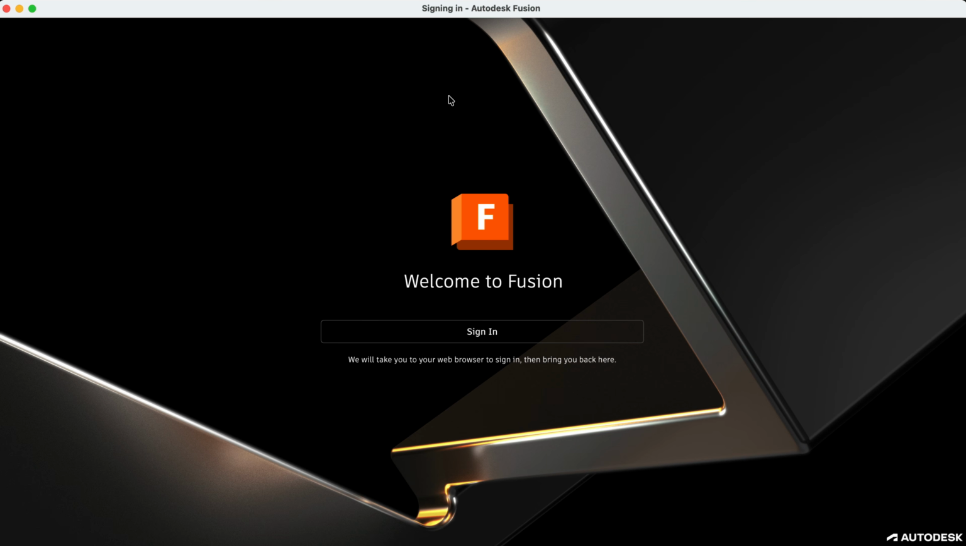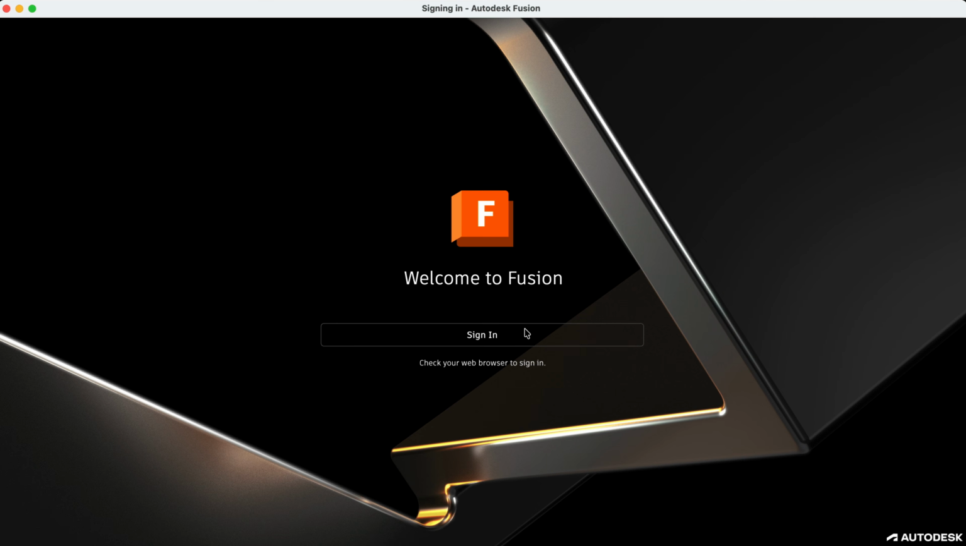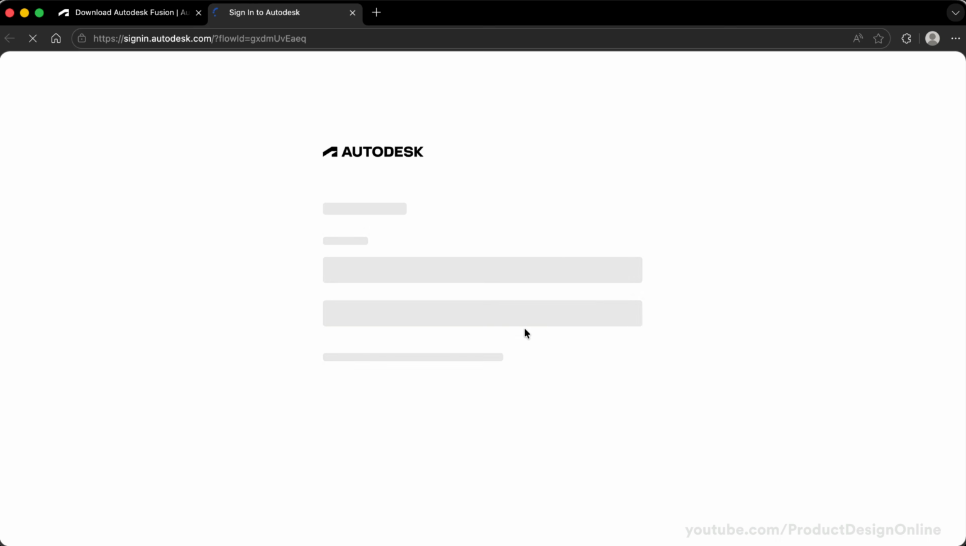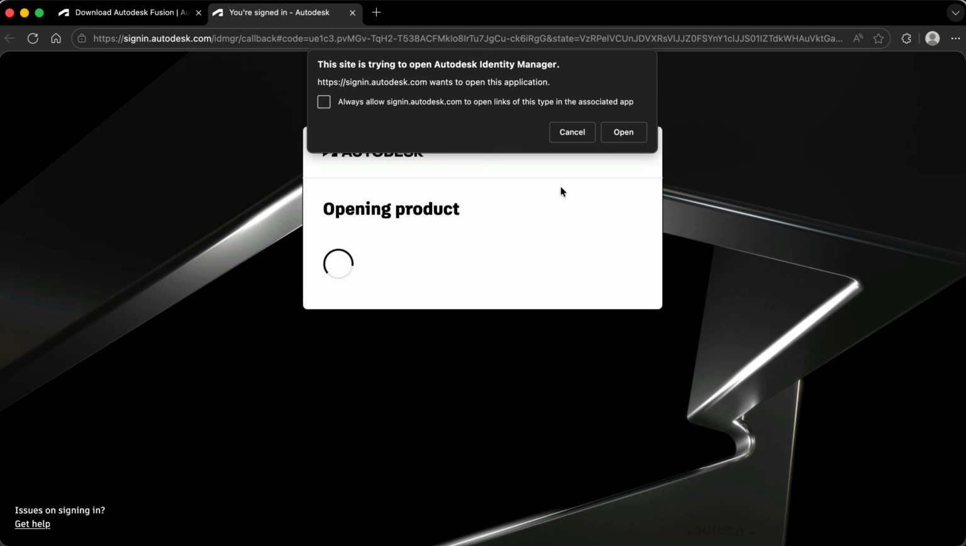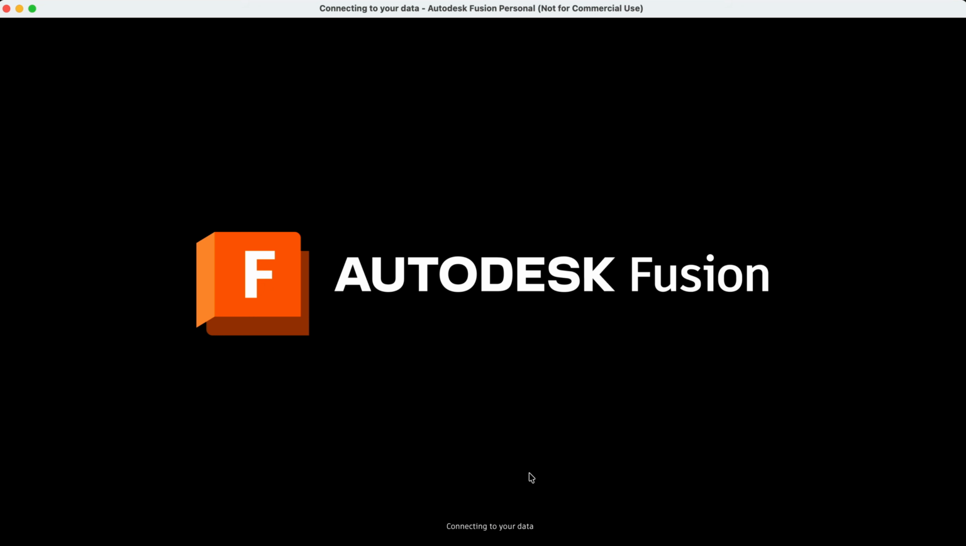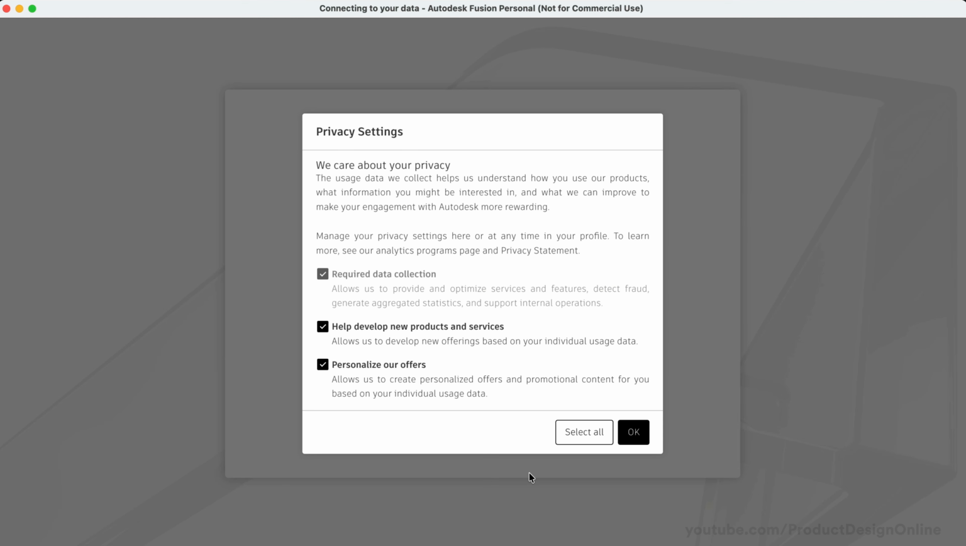After installation, Fusion will ask you to sign in. This will kick you over to the web browser, but since we already logged in for the download, just click Open Product. The very first time you sign in, Fusion will ask if you would like to share your data and get personalized emails. You can uncheck all of these optional ones and select OK.